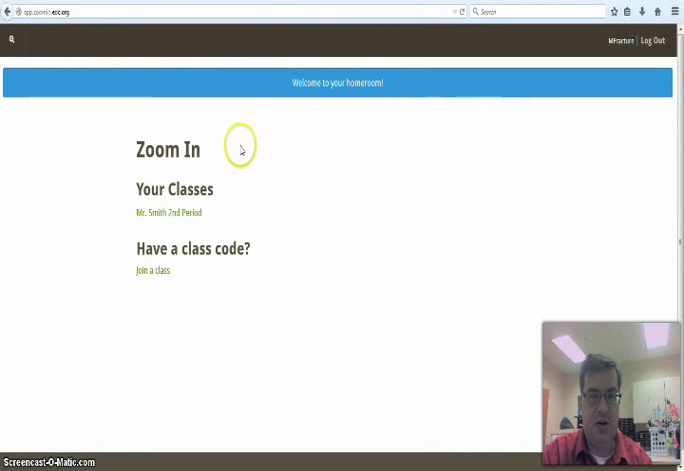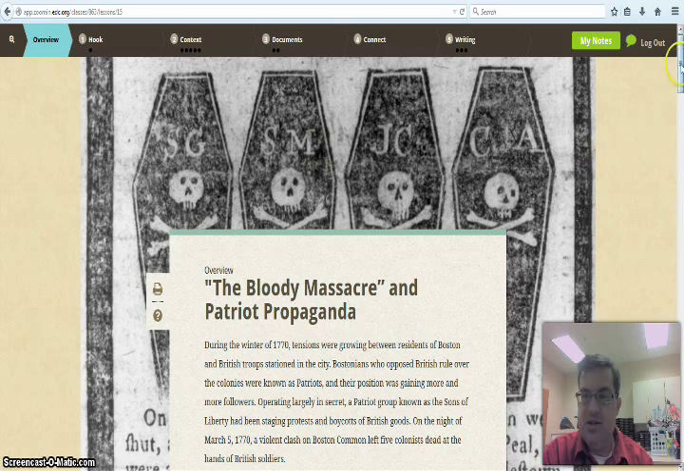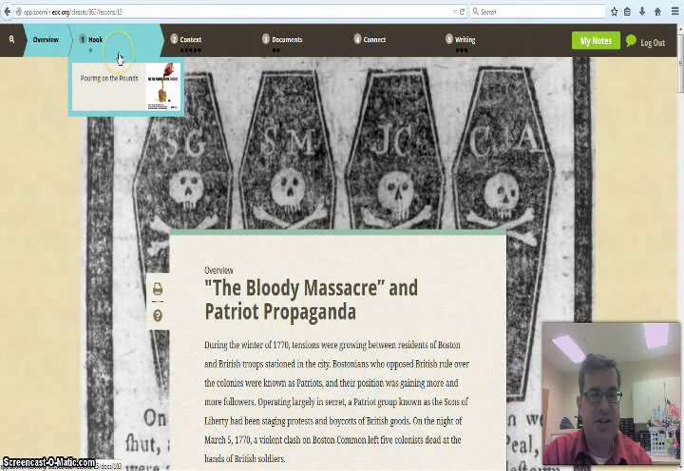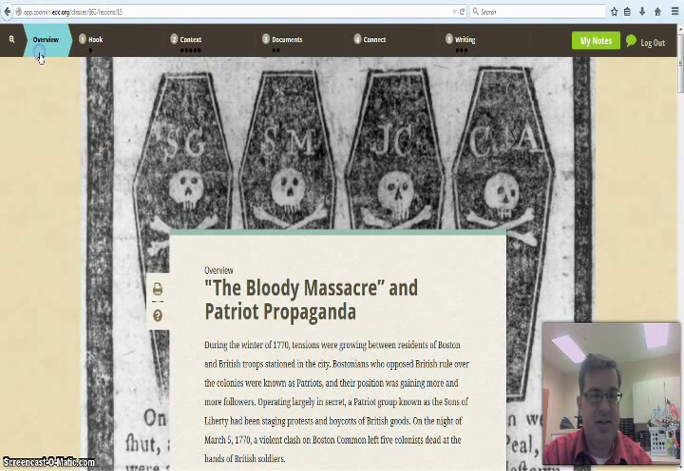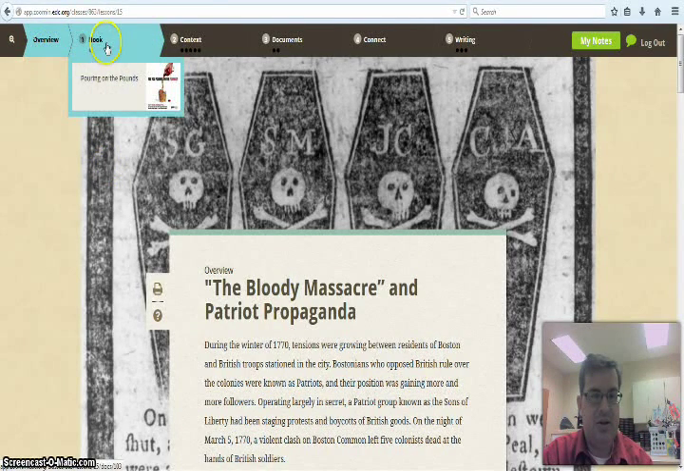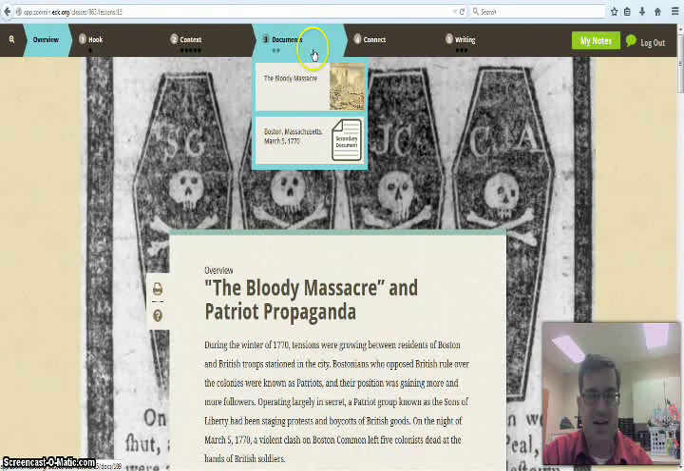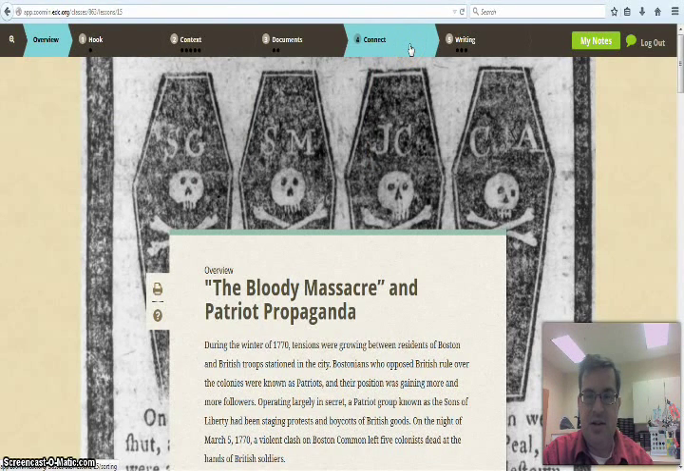And you'll see the homeroom that you're assigned to. And if you need to join another class, you can click there. I'm going to click the second period. So these are the different sections that you'll see: the overview, the hook, the context, the documents, the connection section, and your writing.